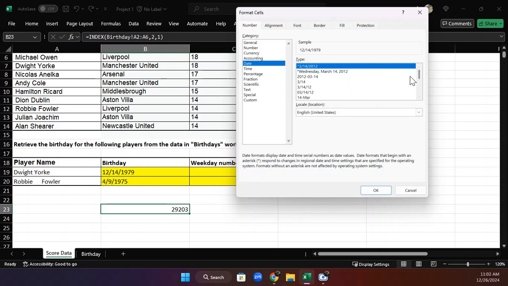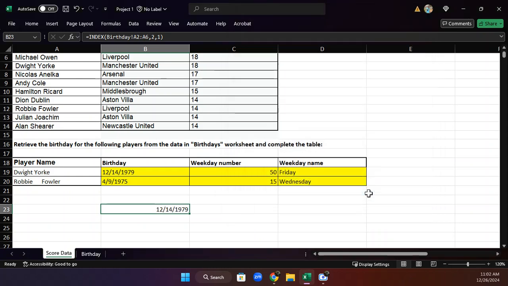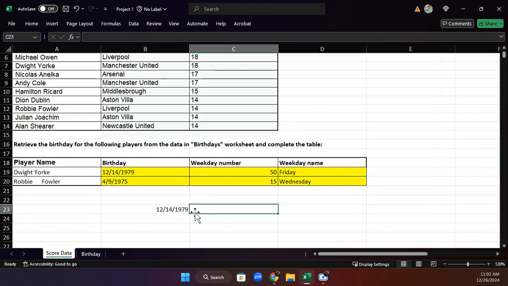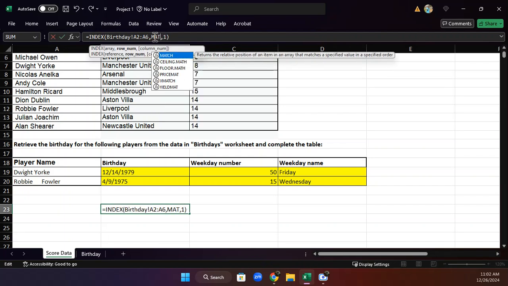So if the date is there, you put it. If it's not there, then you go back to customs and you insert it. Or you can come here, then you can use this one, and you put it. So basically, that was it. You can modify this to match.